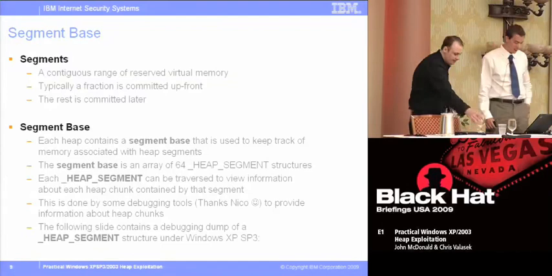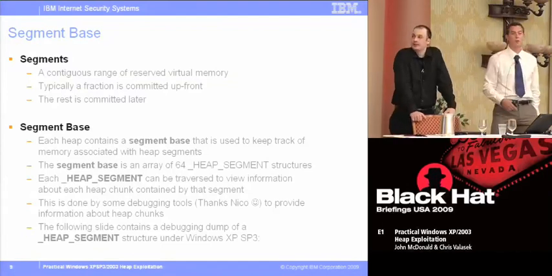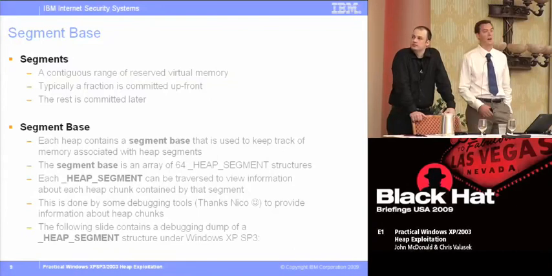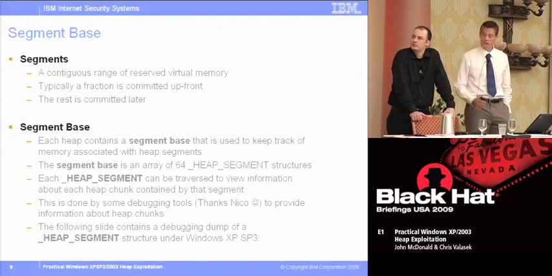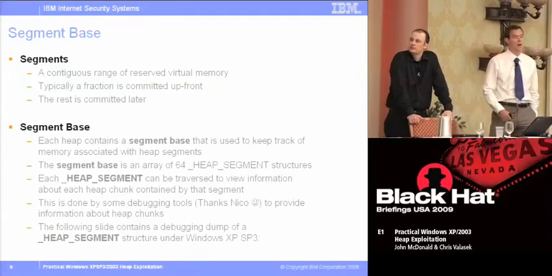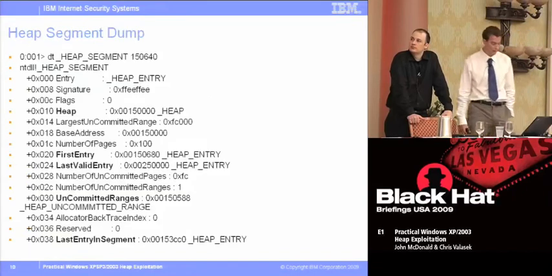And there are certain debuggers, like Immunity Debugger, that will actually walk the heap segments, telling you information about each heap chunk, its size, whether it's free, what its flags are, etc. So these are the ways that the heap keeps track of its memory in use. And we'll also look at the debug dump of one of these.